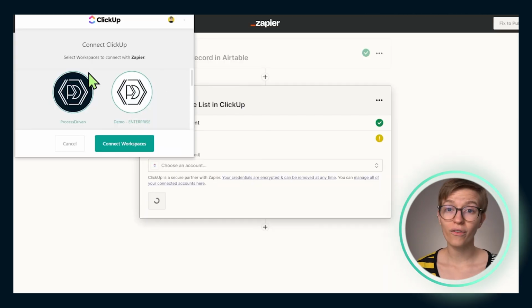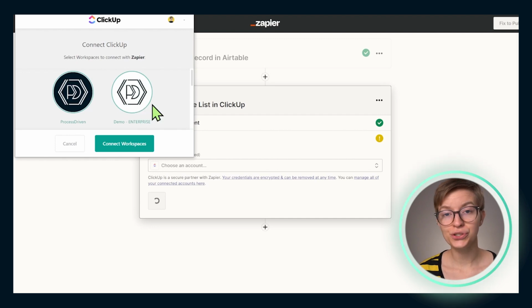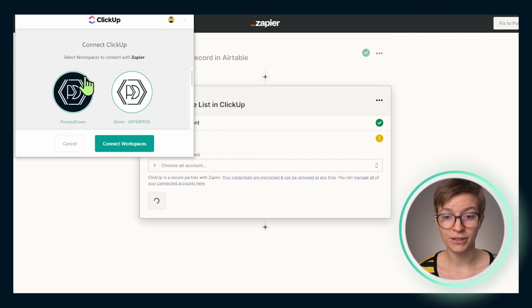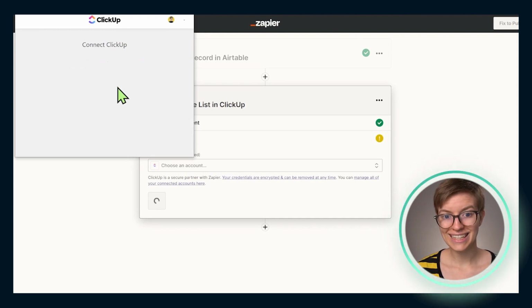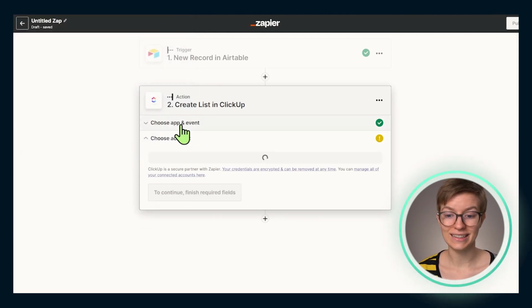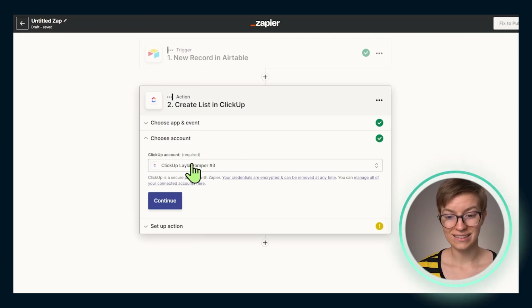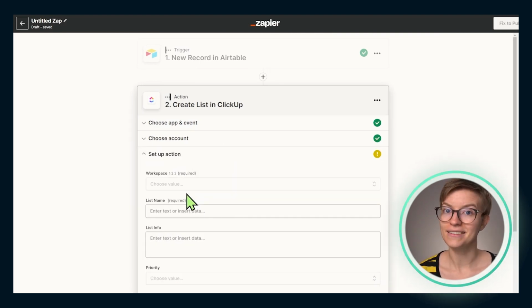Continue. We're going to log in with ClickUp at that point and choose which workspaces we want to give Zapier access to. Then click Connect Workspaces. It'll load for a second, and then we should see Zapier and ClickUp connect. There it is. We're going to select our ClickUp account from the dropdown and then click Continue.